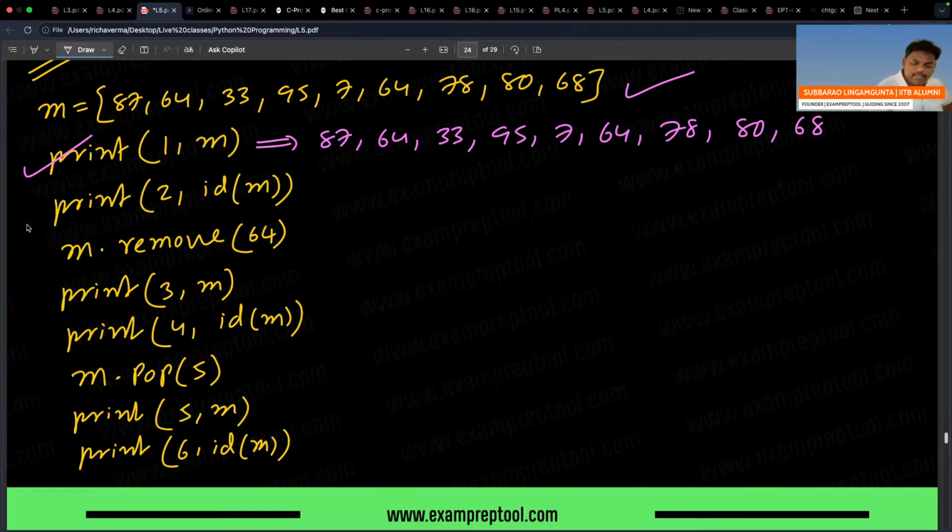Let's come to second, ID. Some address will be printed, assume 1000. Because list is mutable, mostly the same address will be printed unless a big space is required. Like in yesterday's class we discussed, a double of the list into 5, 5 times the list, then more space is required, so it will create one more object of that much space outside. But most of the time, because list is mutable, it will stay inside only.